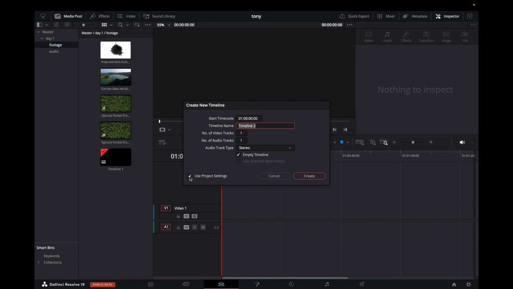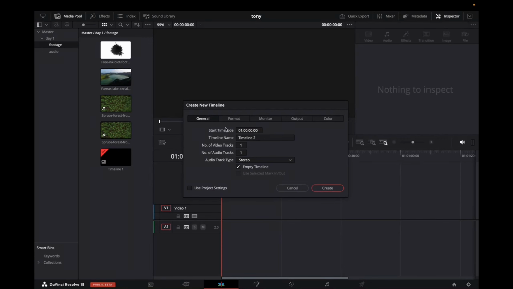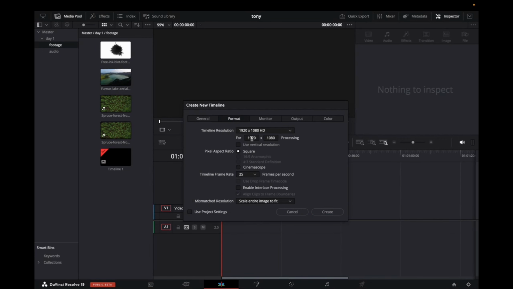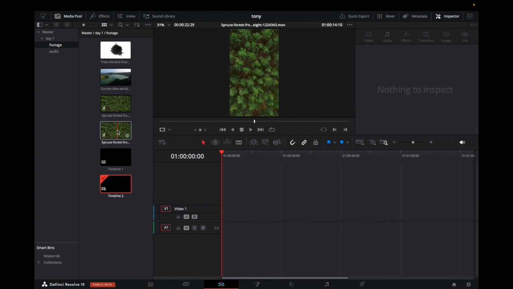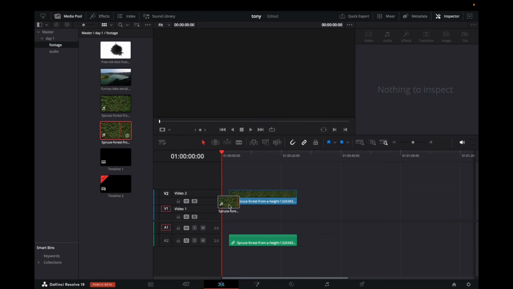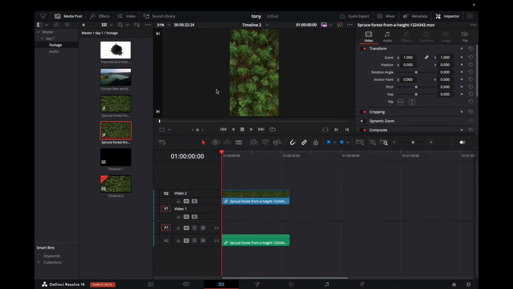And now we're going to unselect use project settings, go to format, and now we're going for 1080p by 1920. So we're going to type 1080 in here and 1920 right over here. Click enter. And now once we drag clips into this timeline, it'll perfectly fit the frame for Instagram Reels.